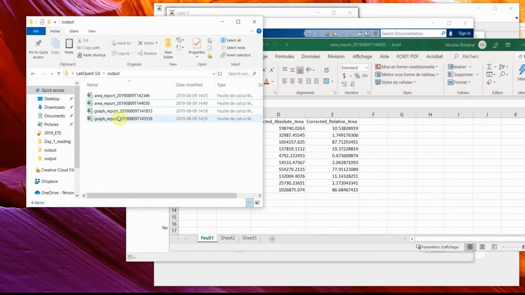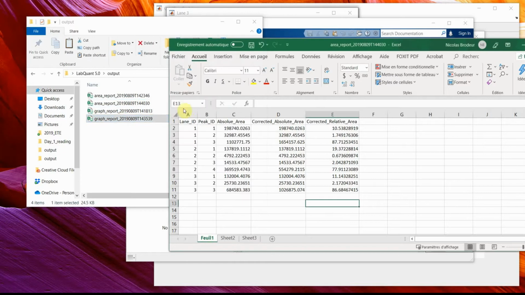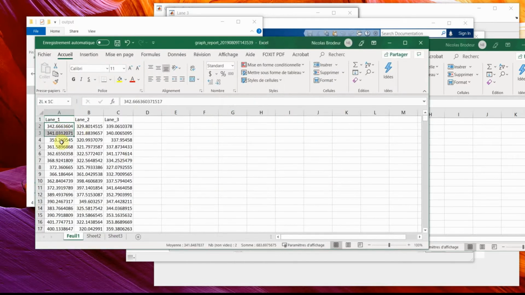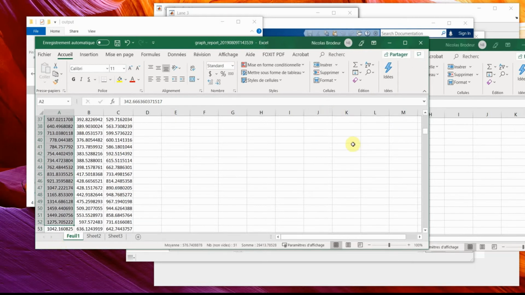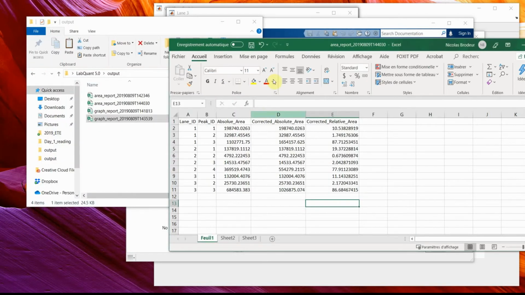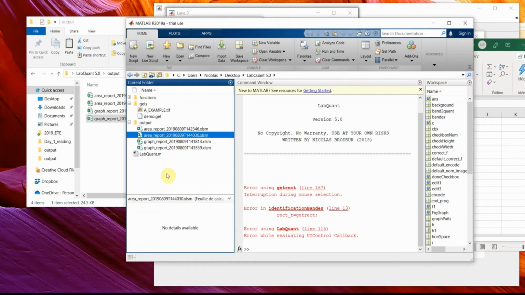All right, so this is for the area report. If you want to recreate the graphs, you can open the graph report here, and this is all the values that you need to create the graph. All right, I think it sums it up.